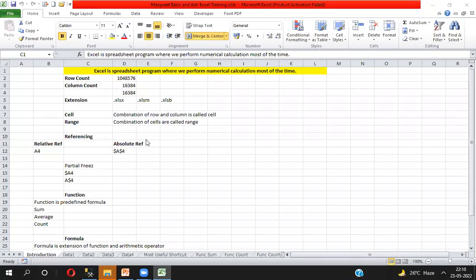So if I talk about the definition of Excel, Excel is a spreadsheet program where we can perform numerical calculation more than 90% of the time. Okay. So here we have a lot of options to calculate. A lot of functions are available in Excel, like formulas and functions.